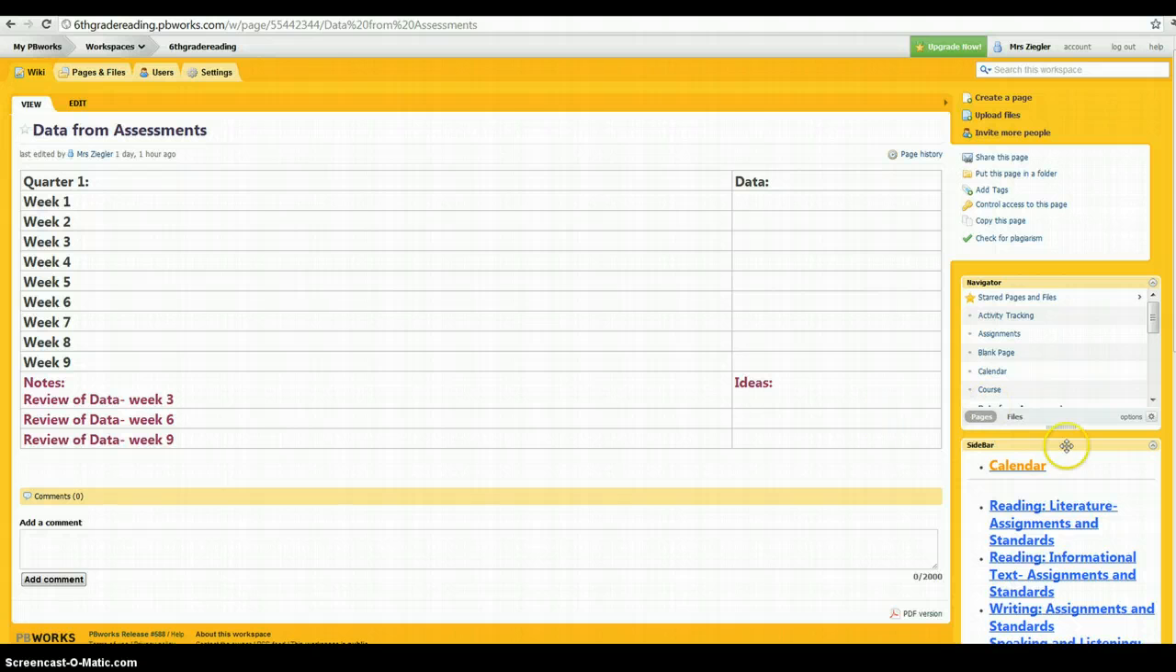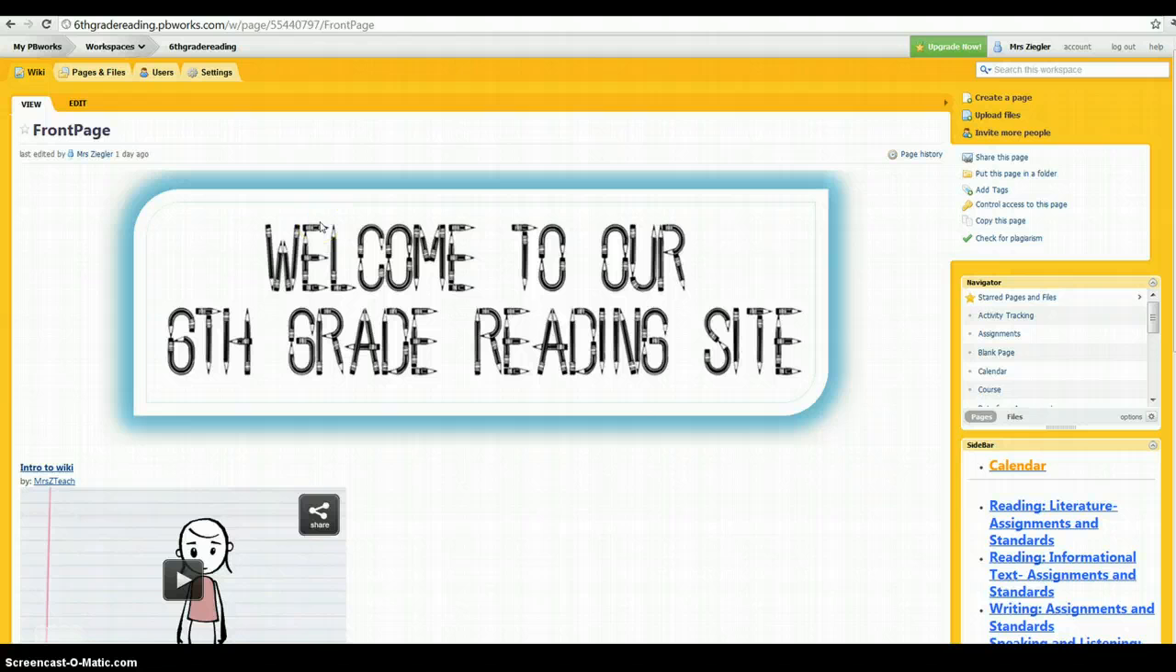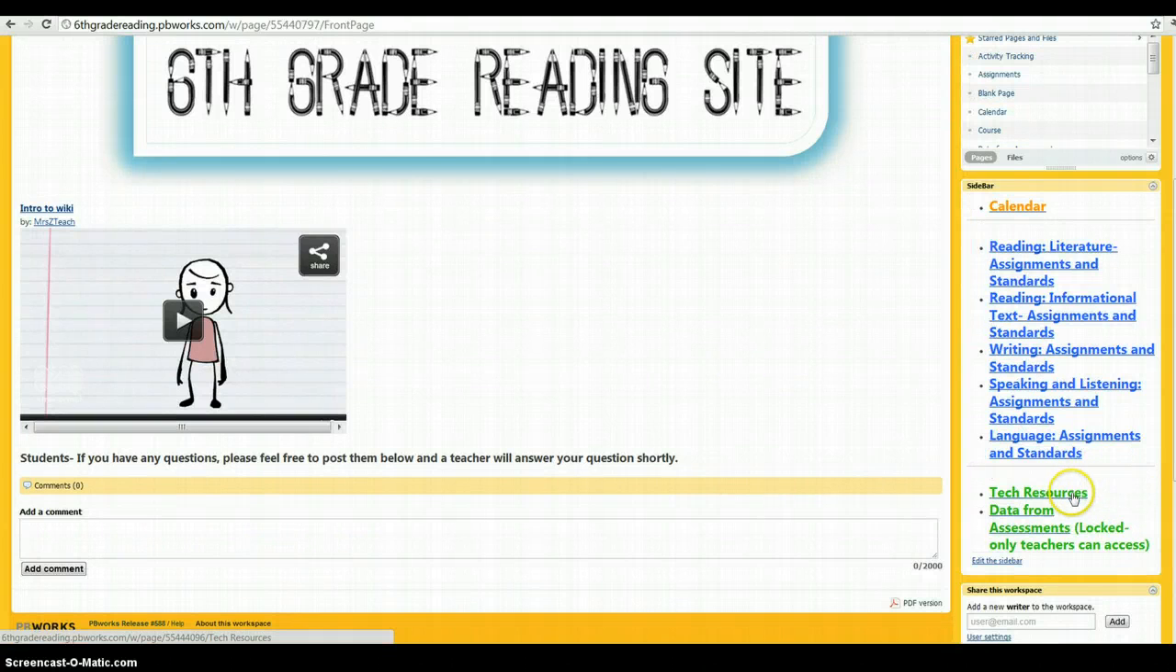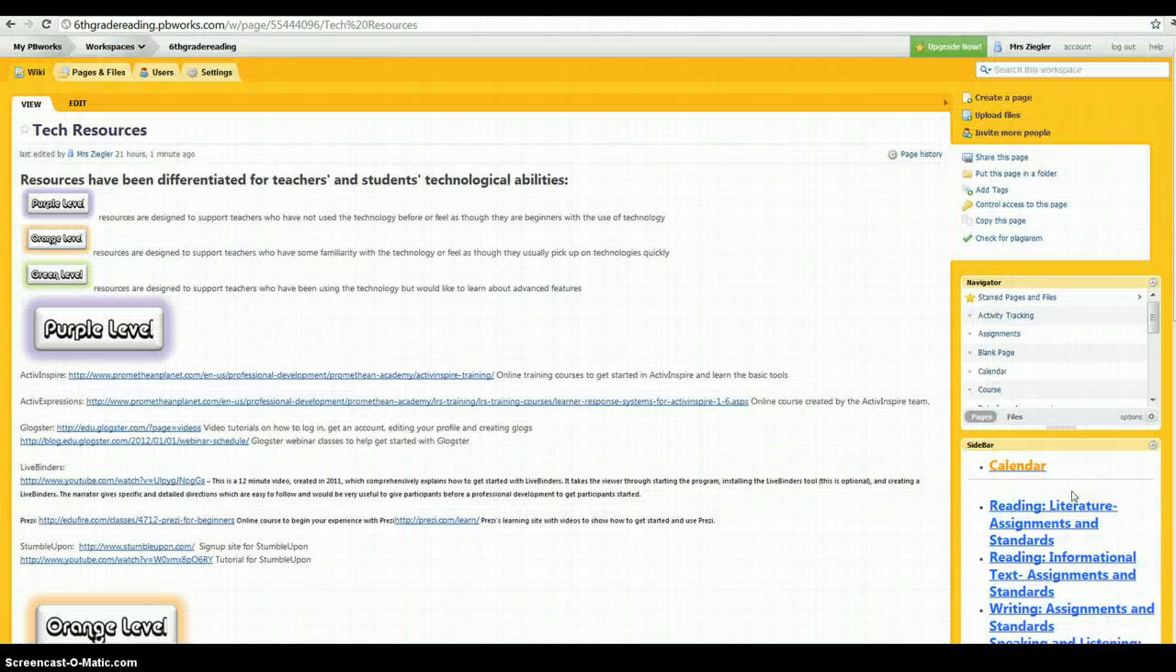The students can access this wiki as well to review materials, play games, and take quizzes on the different standards. Each student will be assigned a password to connect to the content. To help support teachers, we've included a link on this page to technology resources. Here, links to resources about the technologies used on this wiki are differentiated for technology ability level.